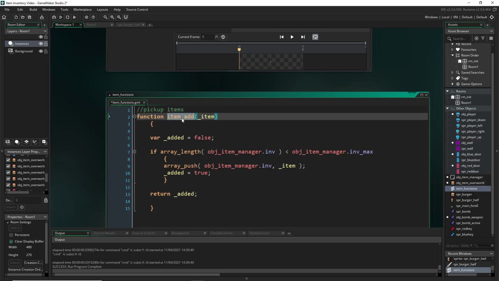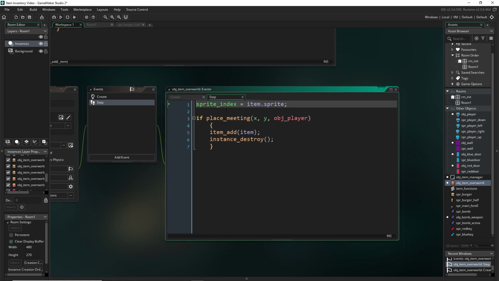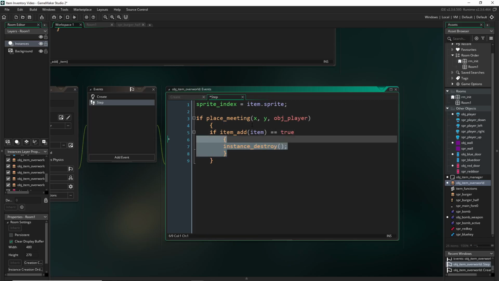So now that we're getting more information from this function, let's go back into our overworld item object in our step event. And instead of just running the function by itself and then just calling the destroy function, we can use this function as an if statement. So we can say if item add is equal to true, then we can destroy ourselves.